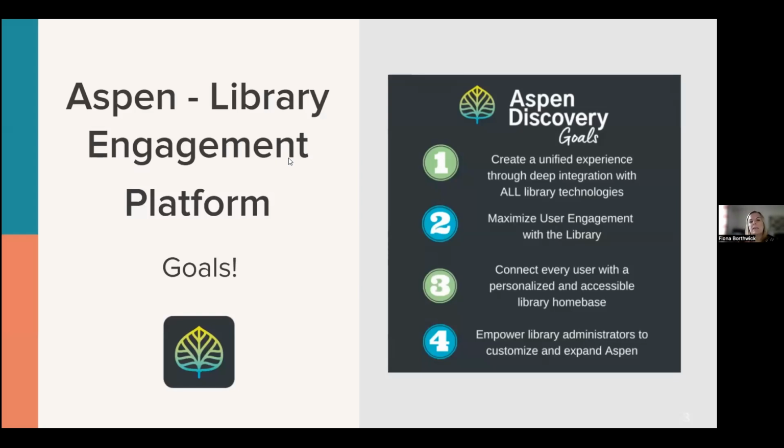So Aspen itself has 4 goals, which are listed on screen here, to create that unified experience, to maximize user engagement with the library, to connect every library user with a personalized and accessible home base, and also to empower the library administrators to customize and expand that Aspen platform.